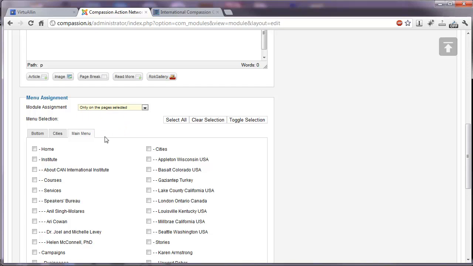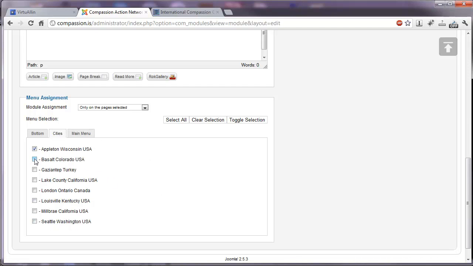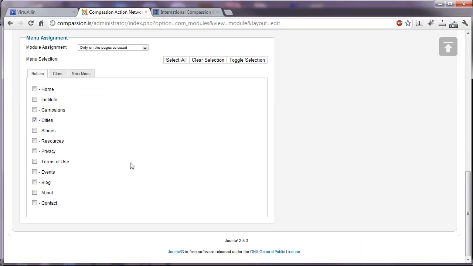And here we can have this brand new module appear perhaps only on the home page or only on these certain menu links. And see, we're on the main menu tab, so these are all the main menu items that are in our menu right now. We can select them one by one based on whatever content we're adding. If it's specific to, say, the Speakers Bureau, then we might want it on all of the Speakers Bureau pages. We can click the other menu tabs. Maybe we'd like it on all of these city pages, so we can select all of these. And this way you select where it should appear.